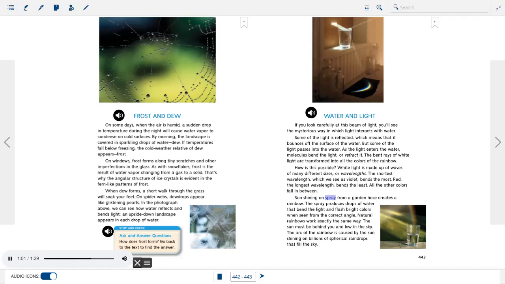Sun shining on spray from a garden hose creates a rainbow. The spray produces drops of water that bend the light and flash bright colors when seen from the correct angle. Natural rainbows work exactly the same way. The sun must be behind you and low in the sky. The arc of the rainbow is caused by the sun shining on billions of spherical raindrops that fill the sky.